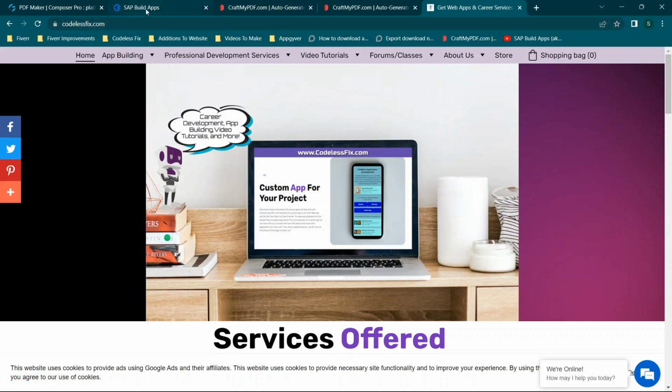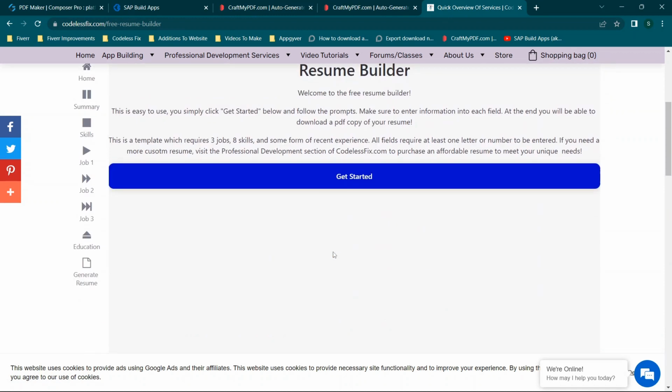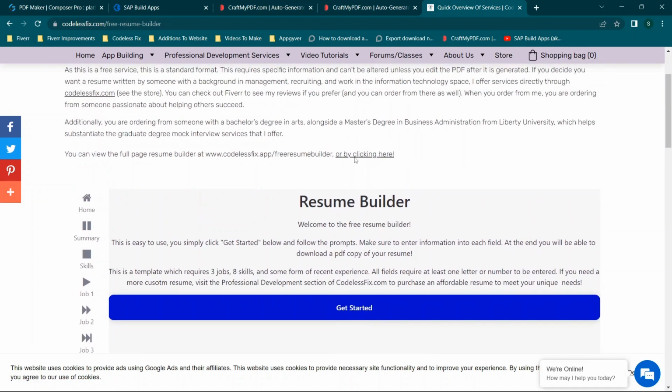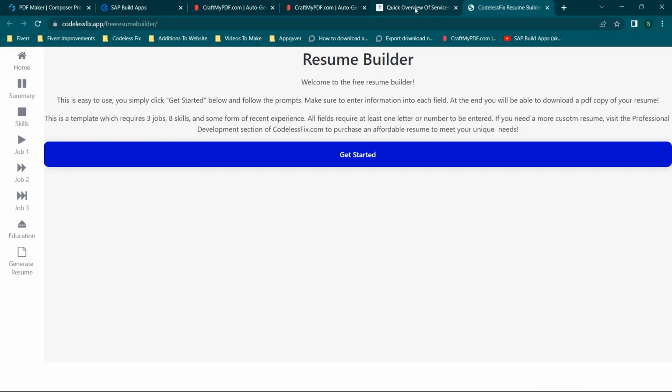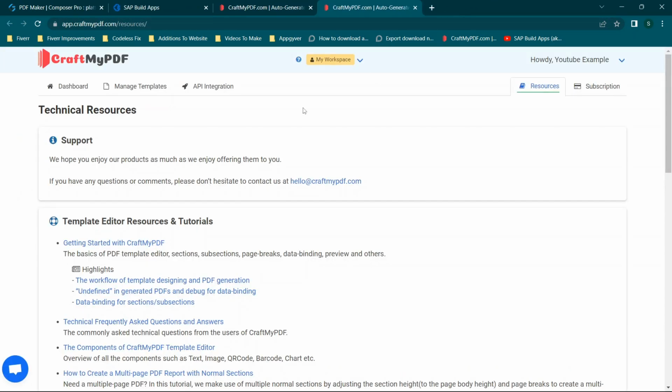Now, jumping straight in, we're going to be using two things in today's video. If you want to see a use case for this, I have a resume builder application on codelessfix.com. You can click here to view the actual app, or you can view it in the web page as well. Now, we will close those and walk through the basics.